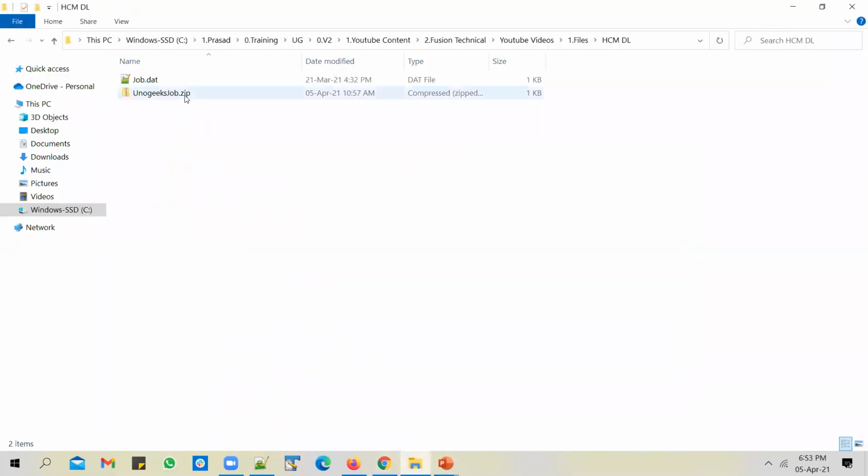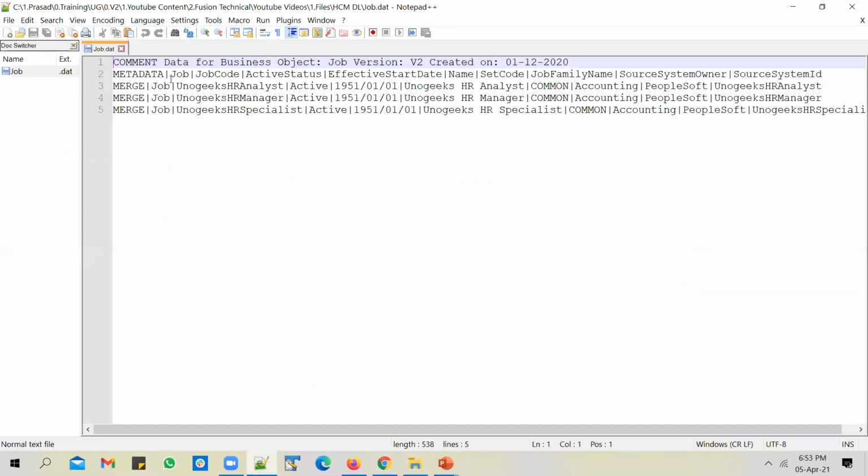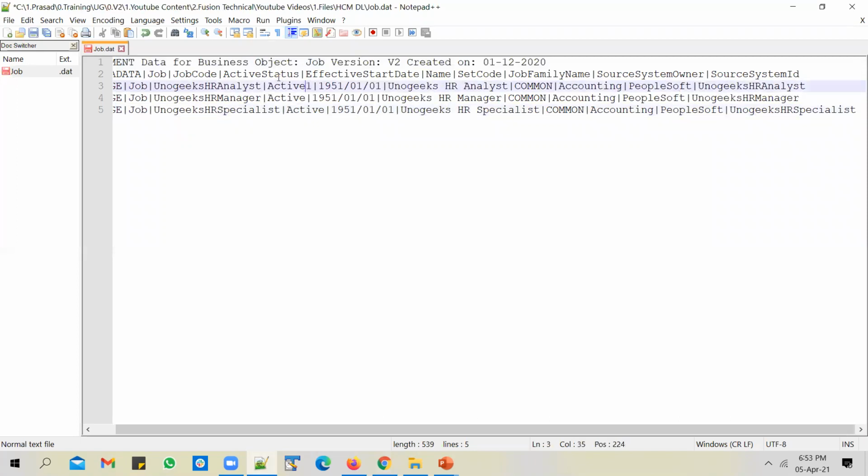Okay, so we have loaded this HCM data loader file, with the help of which we have loaded 3 jobs into the application: UnoGeeks HR Analyst, HR Manager, and HR Specialist. To explain how to handle HCM data loader errors, let's deliberately create a few errors. For example, I'll change this active status to Active1, which is not a valid one. Active status can have a value of either Active or Inactive, but I'm deliberately putting 1 at the end so that these records end in error, saying that Active1 is not a valid status.